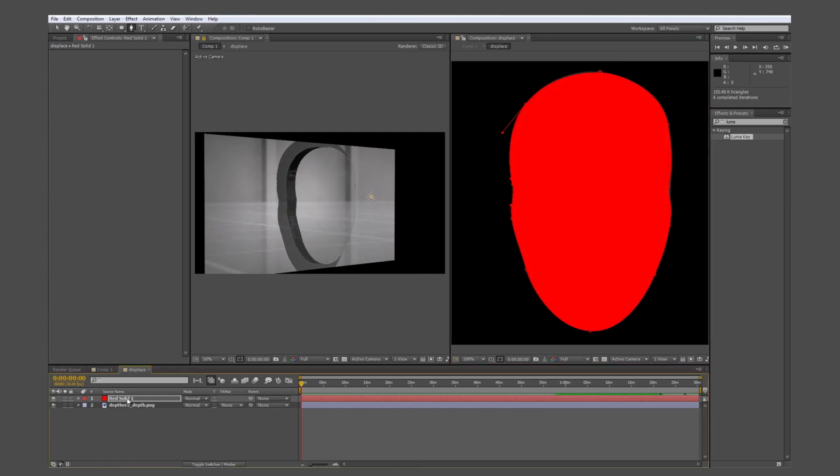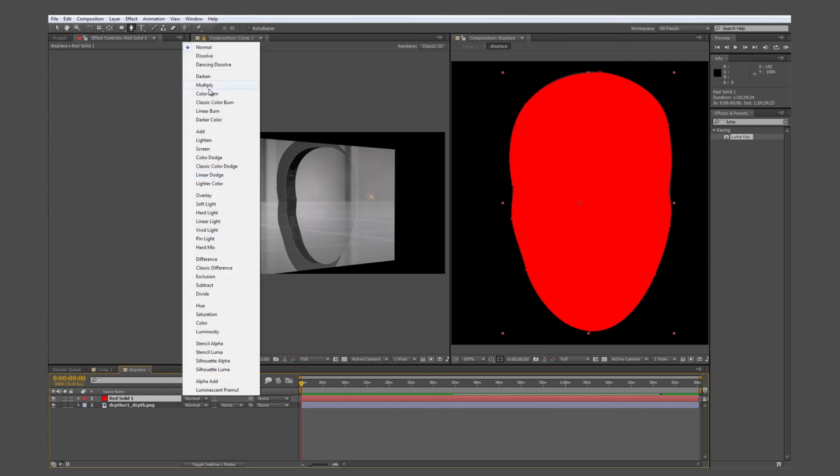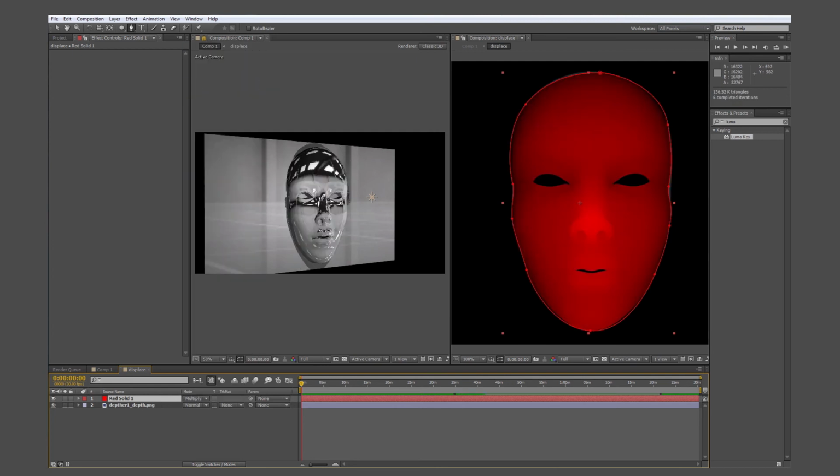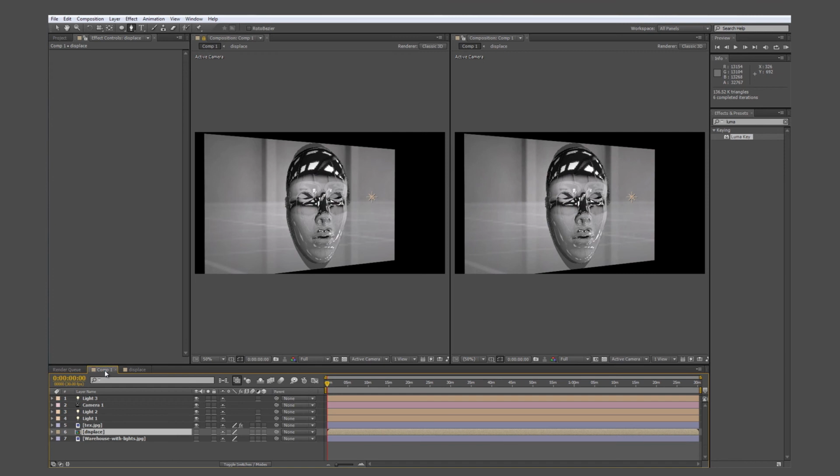I'll turn this back on, and at the moment we only have one luminosity value. We want a range to displace this mesh. So if I change the blending mode to multiply, we get a displacement. Now you'll notice it's not a displacement that was as good as the previous mesh.